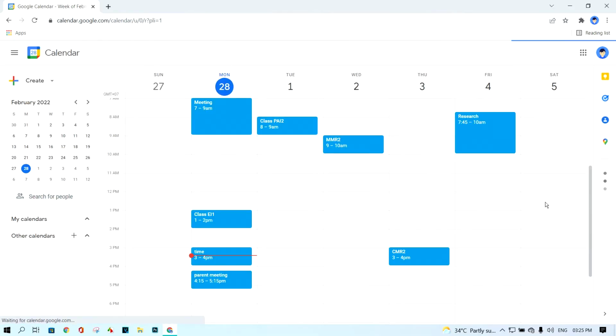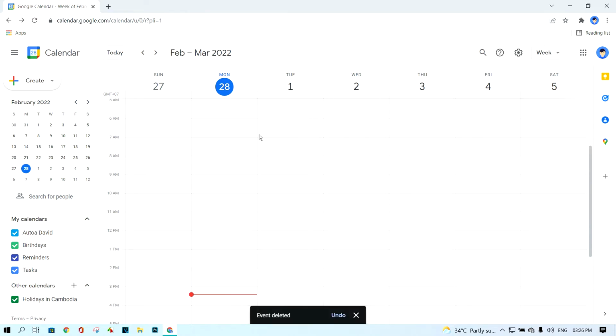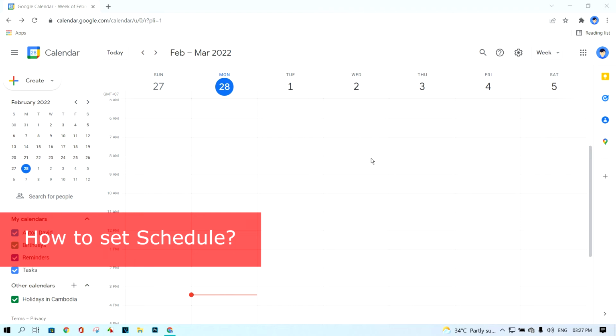So, this is the template of Google Calendar, and here is all my teaching schedule for the students. Before I teach, I always go to Google Calendar and check my schedule every day. Step 2. How to set a schedule in Google Calendar.